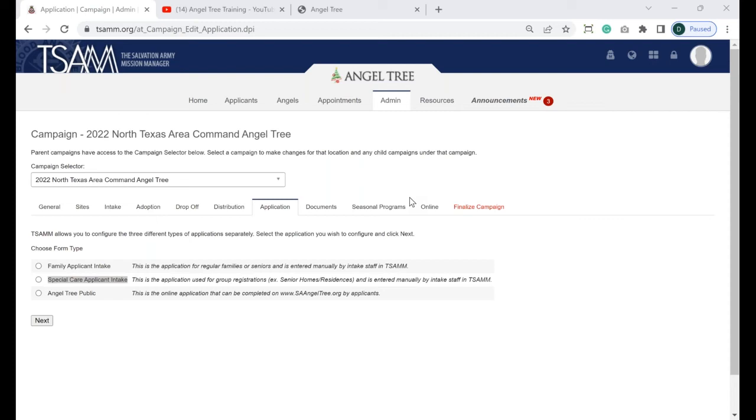So the idea is that you can create one bulk application under the organization, like under Shady Oaks nursing home, instead of under a specific family. And of course, when it's a family, we need a lot more information, and we need info about their income and if they qualify and all these things, where when it's a group registration, you don't need quite as much information. And then it allows me to add 100 angels under the same application pretty quickly, rather than going through the typical, what we call family applicant intake. So that's what special care is used for.